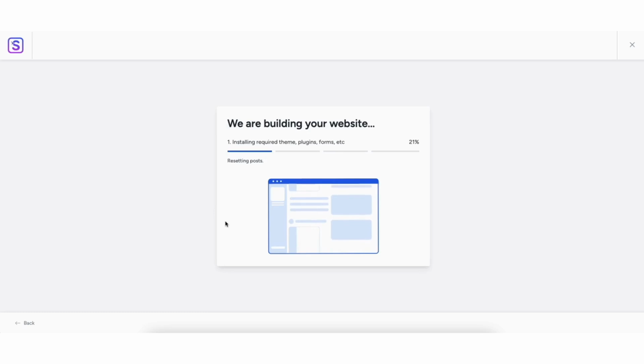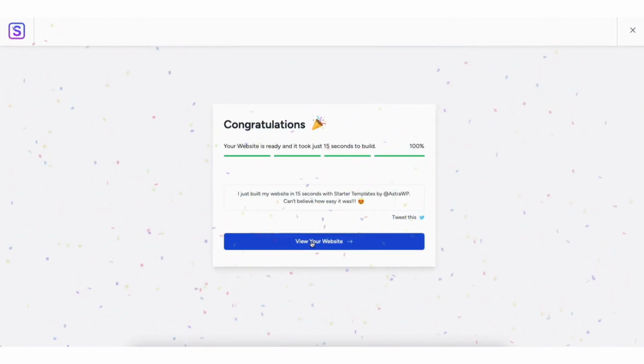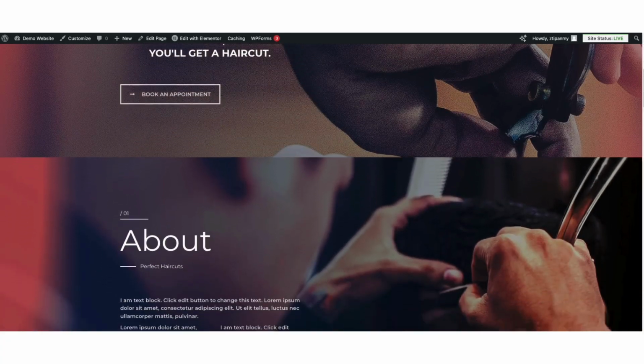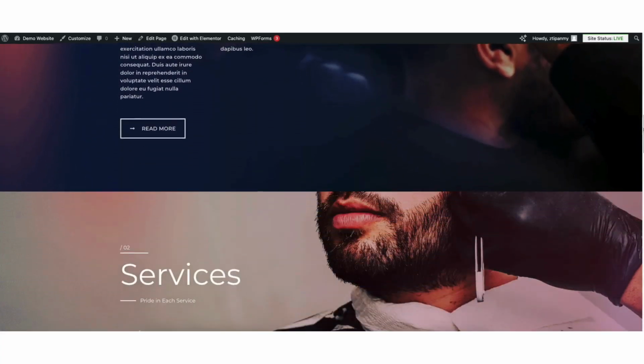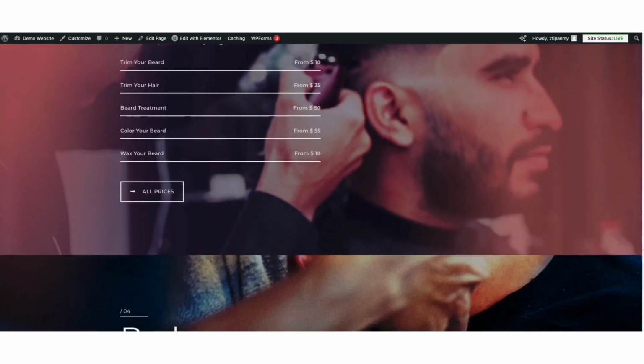It'll begin building your website. Once it is done, you'll be on the Congratulations page. Click the View Your Website button. It'll now take you to your website and what it looks like. Before we begin editing, we want to turn on some features in Elementor to make the editing process even easier.